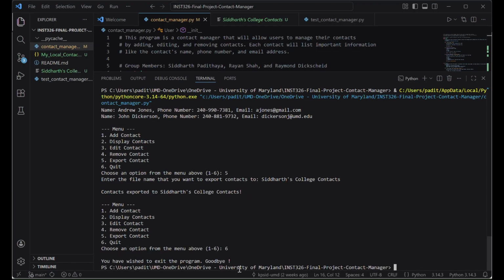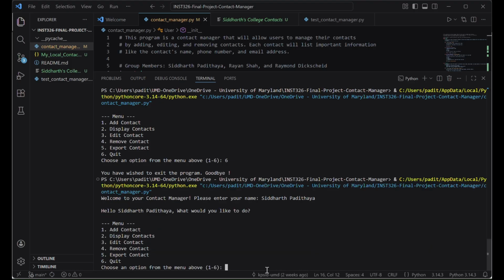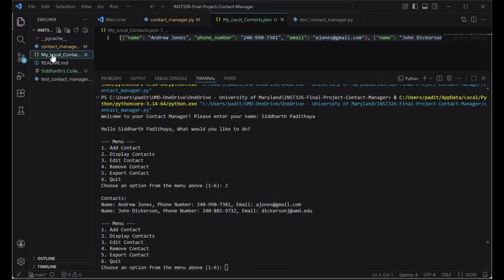So now if I quit the program and end the program, I can restart the program and it should still save my contacts that I have. So if I type my name again, and I press display contacts, it shows the contacts here because it is saved through a local JSON file, which is located here. And yeah, this is our demo. Thank you.